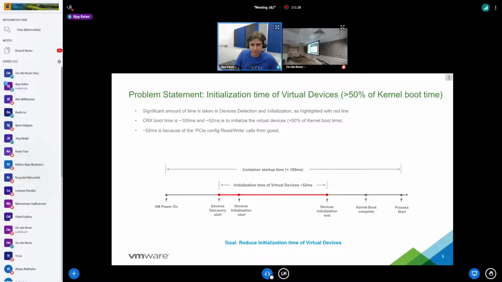As we can see in this diagram, CRX is mainly booting within 100 milliseconds, which includes most of the kernel boot time. And within this kernel boot time, 52 milliseconds have been taken to just detect and initialize the PCI devices. So our goal is to reduce the initialization time of the virtual devices as much as possible.